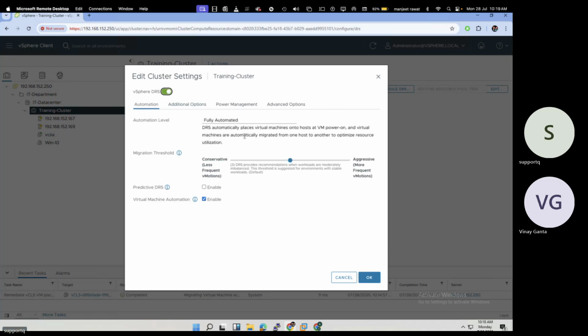Okay, see, one, two, three, four different options are available: manual, partially automatic, and fully automatic. Fully automated means we don't need to take care of anything. The vCenter server will take care of it.